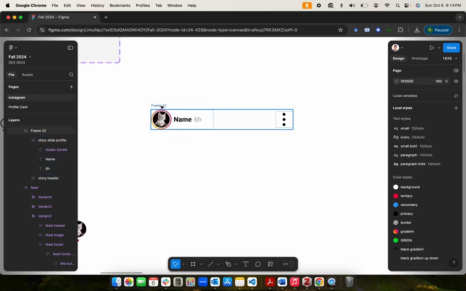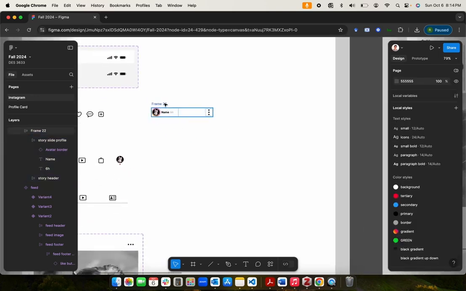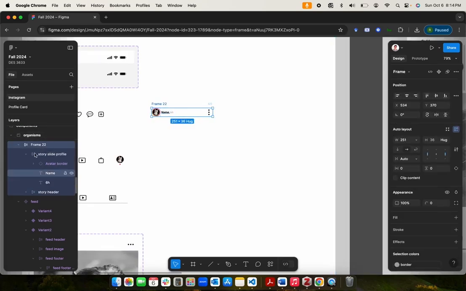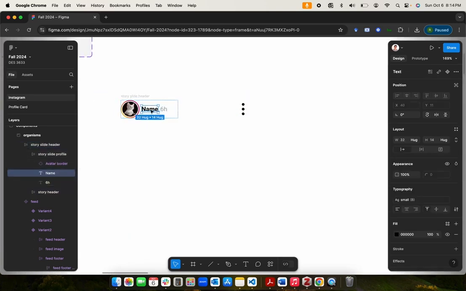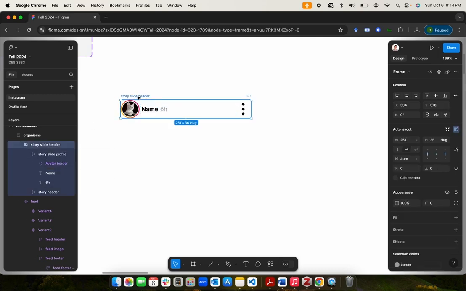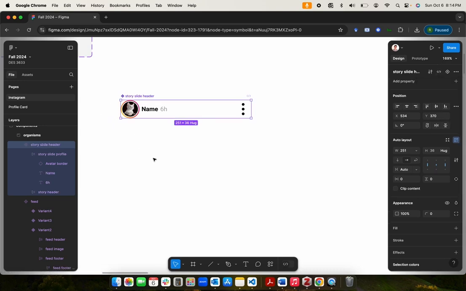Now once we have this, right, we have this as a header, story header. Slide header. And what we want to do is, you can add component property to these once you create this as a component. So click on the entire thing, right? And yeah, how do you create a component? It's right here. Okay, create a component.